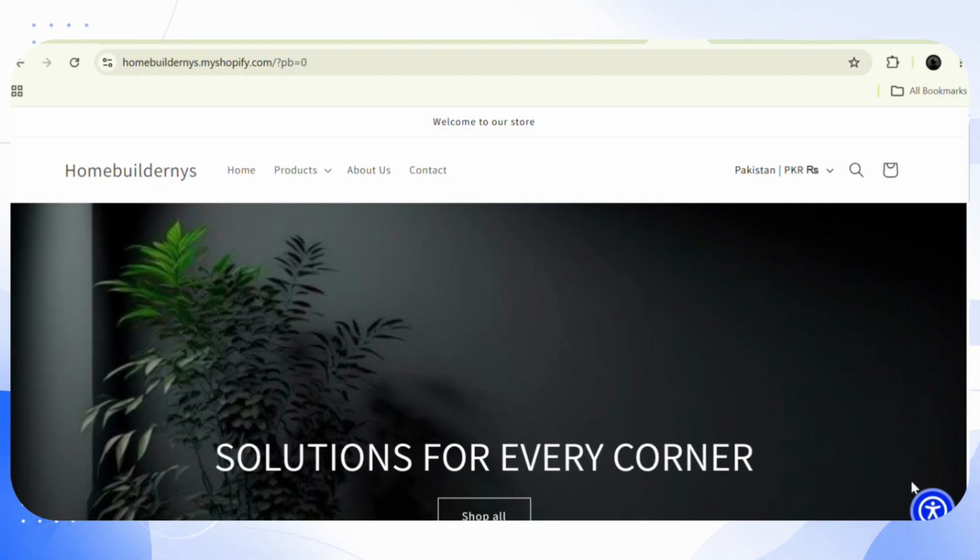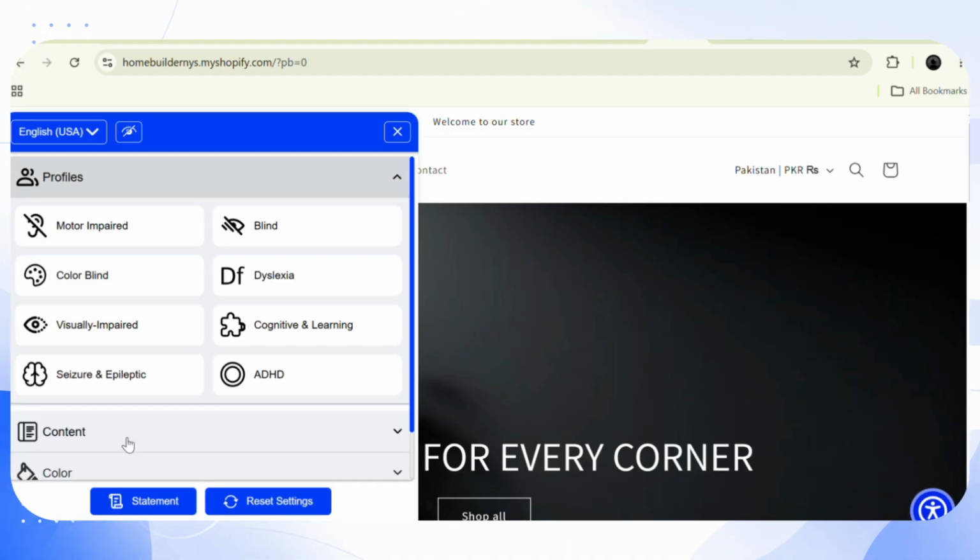Refresh the page, and if everything was installed correctly, you'll see the Accessify Accessibility widget appear on your website. Your visitors can now use the widget's accessibility features to personalize their browsing experience.